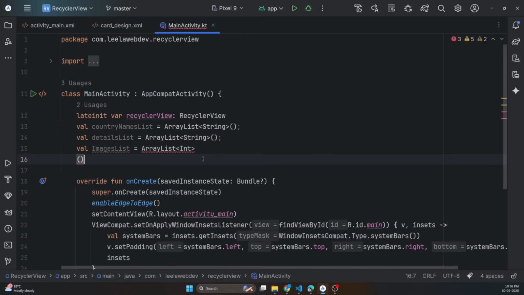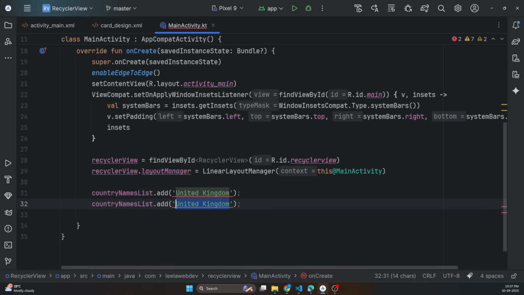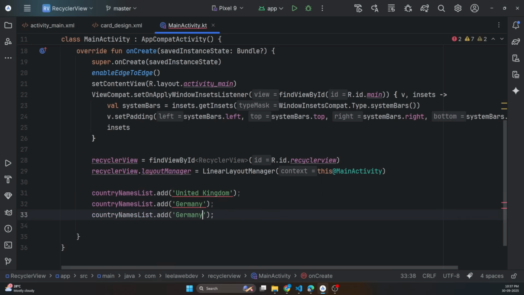That's it. So we have defined these things. Now at the bottom I want to add the 3 images. So we are having the 3 images, right? So I will try to add country names list dot add of United Kingdom. And in the same scenario I want to add Germany, and United States of America. So these are the things which I will be trying to add.